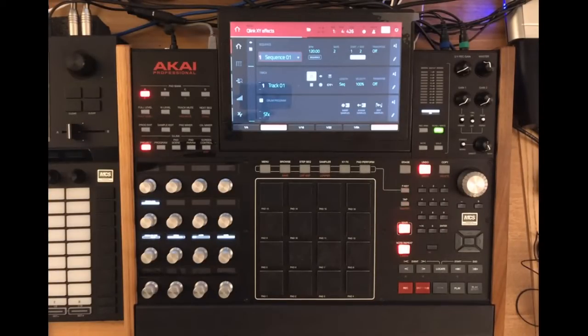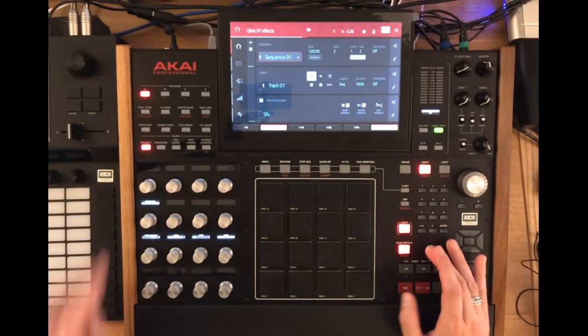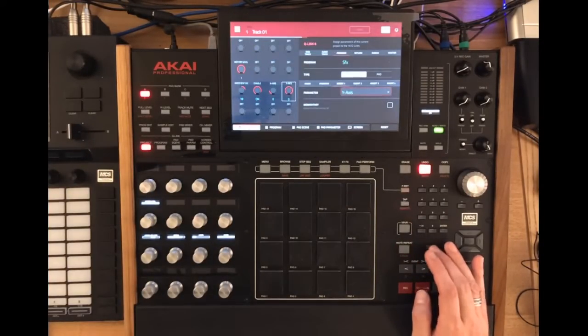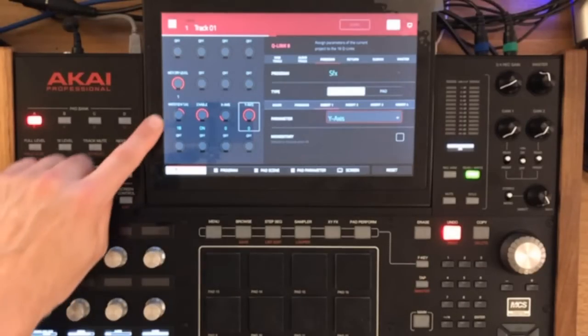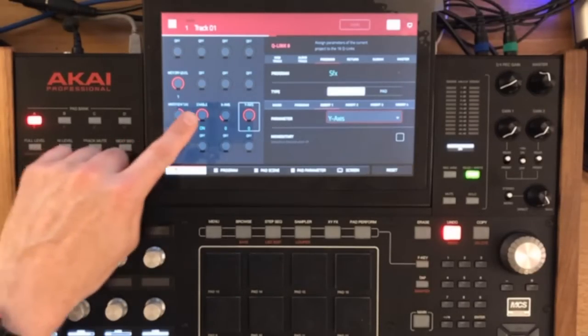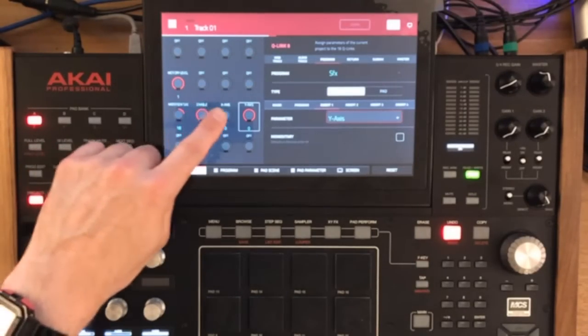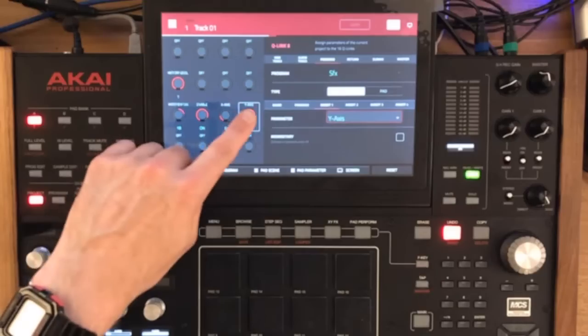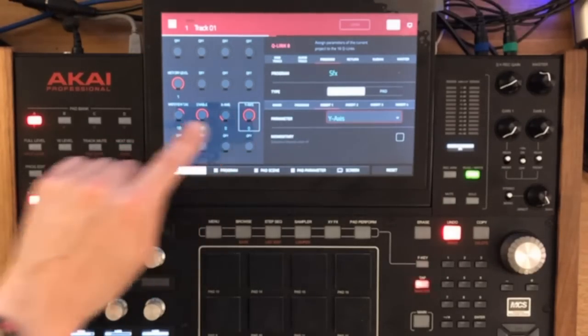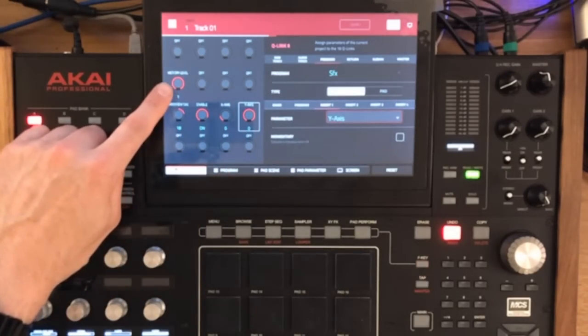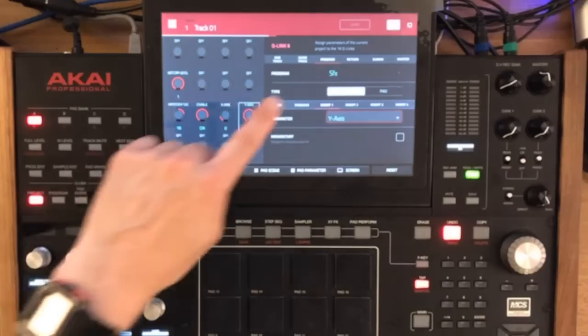So here I'm going to press and hold the shift button and press the Q-Link project mode button to enter the editor. I've got the master tuning for this program mapped. I've also got the enable for the XYFX. I've got the X axis and the Y axis of the XYFX mapped. I've also got the wet and dry level for the XYFX.